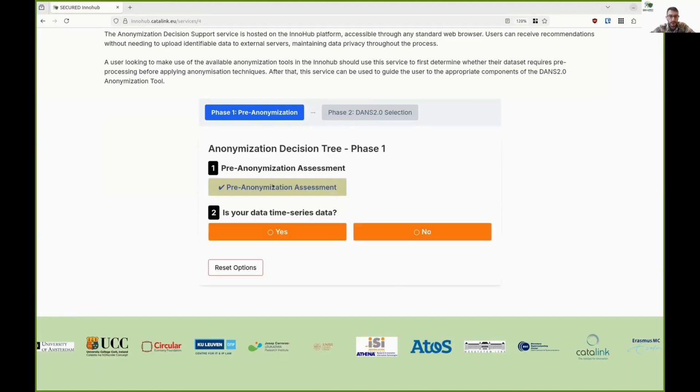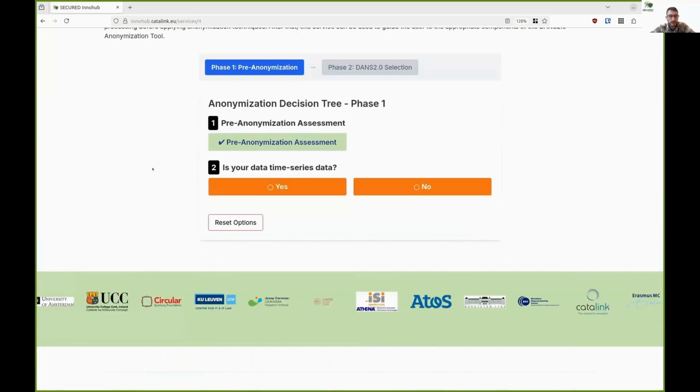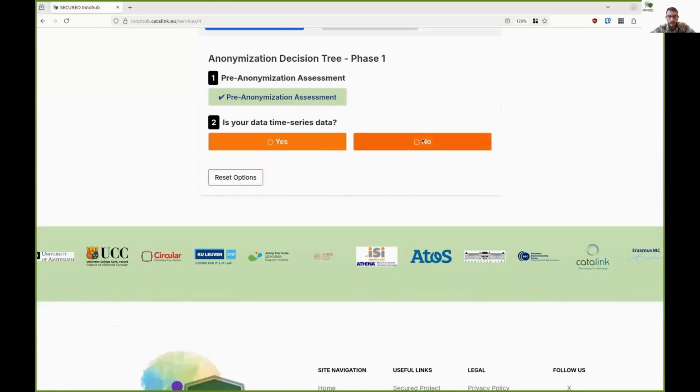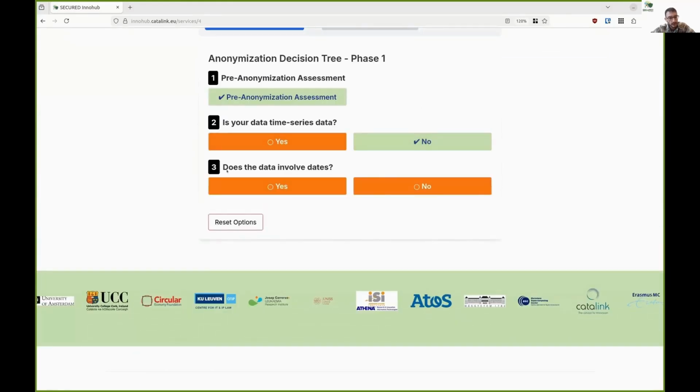So the user can click on this and it's presented with the first question. It says, is your data time series data? We can see that if we hover over the question, we have a tooltip with some extra information about the question. We'll click no for now. We're presented with the next question.